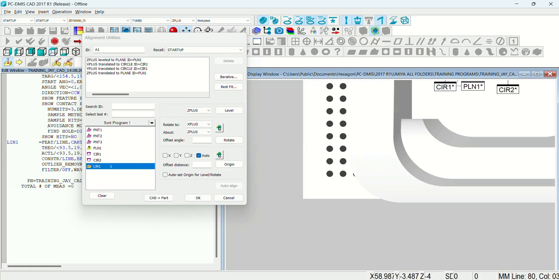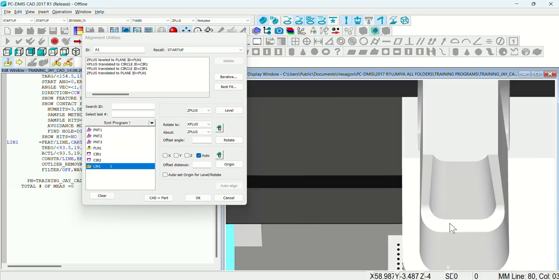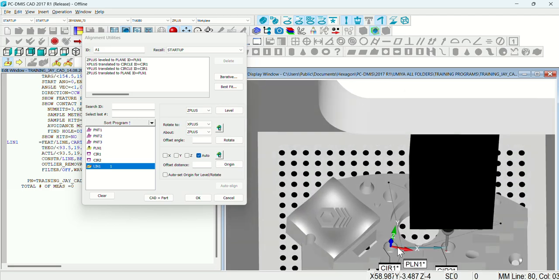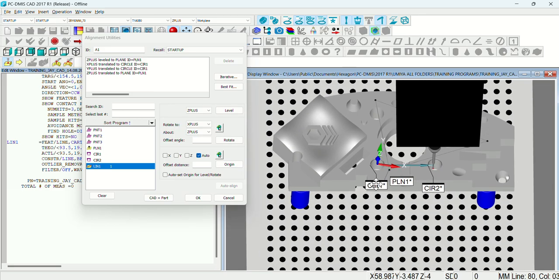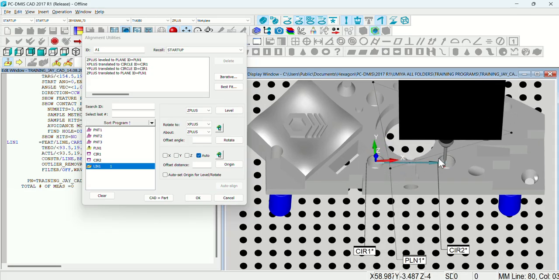So easily you can see the part is lying here like this. Here you will see the line which we have constructed, it is in the X plus. So always keep the direction according to the creation of our line. We have created the line in the X plus.